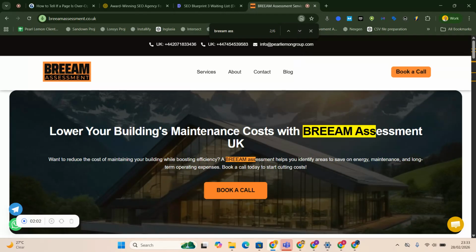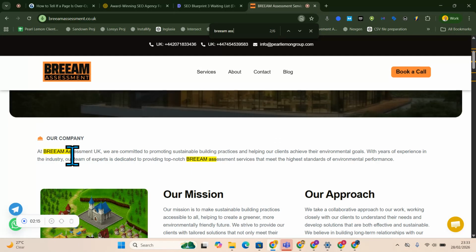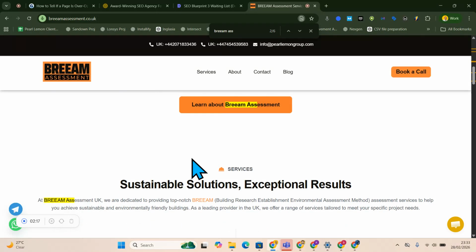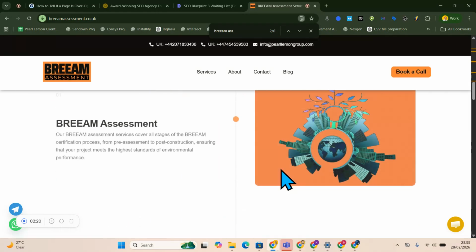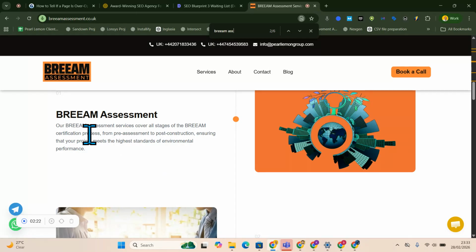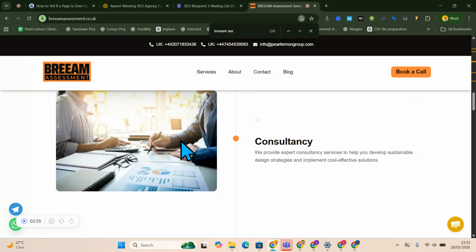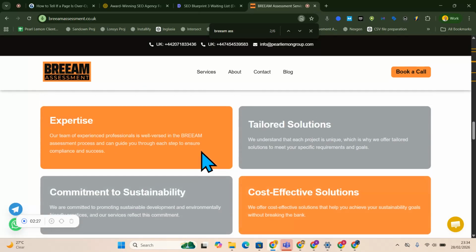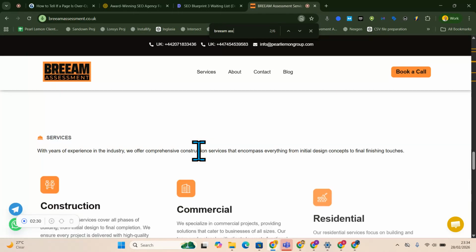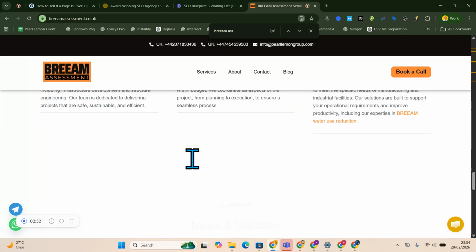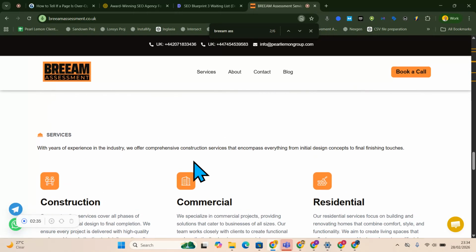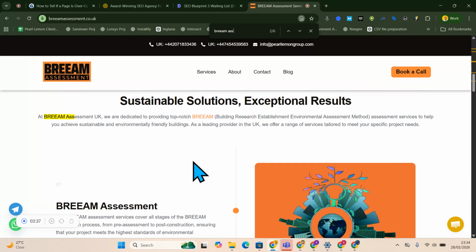So now the next thing is, you need to scroll slowly and you ask yourself, does every paragraph start with the keyword? This doesn't start with it. Okay, this one does. This one does. This one does. So at the beginning of the page, most of the paragraphs, to be honest, start with Bream assessment. So that's something that we need to work on.